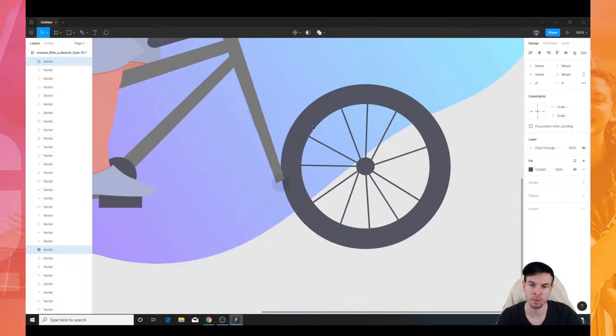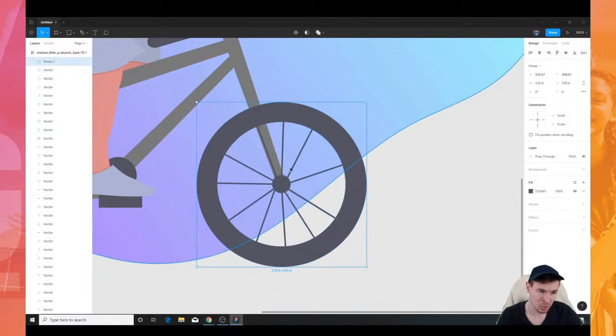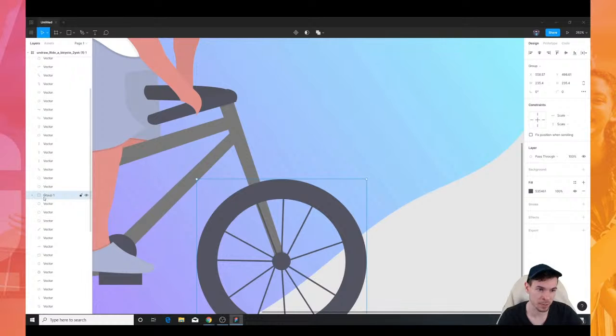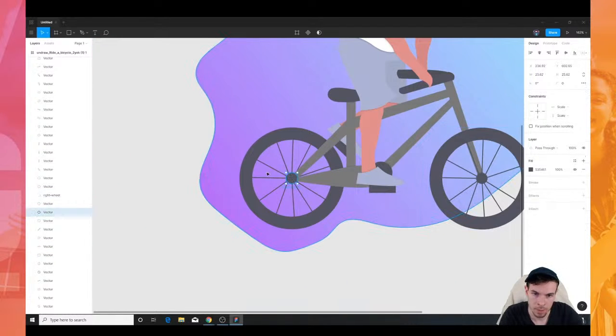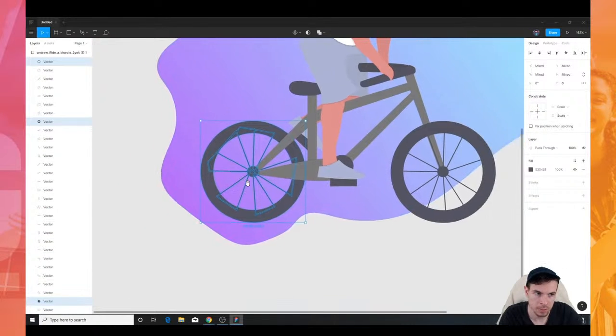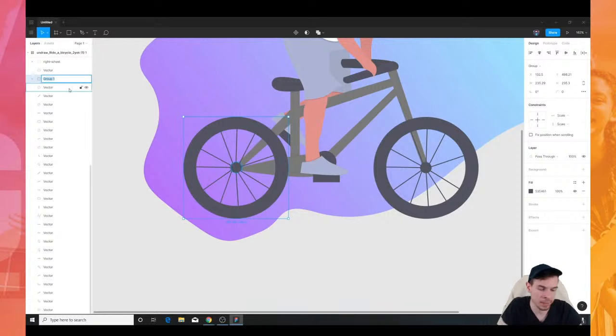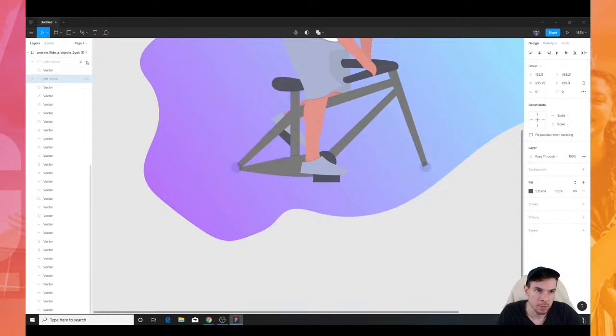So I kind of move it around first to see what I have grabbed. Control G. All right, as you can see, it groups it here. So I'm gonna rename this to right wheel, like that. And then we'll do it to the other one as well. Grab this, hold shift, grab all of these, Control G, group. This is gonna be left wheel. Okay, perfect.